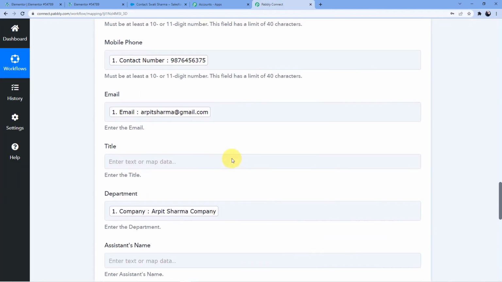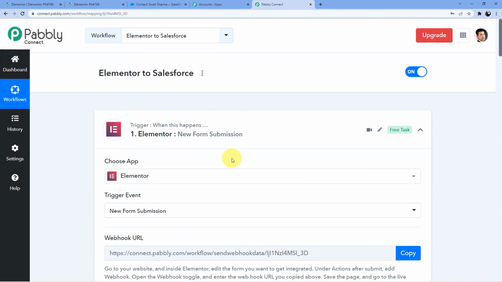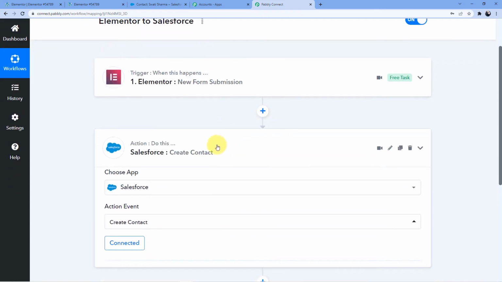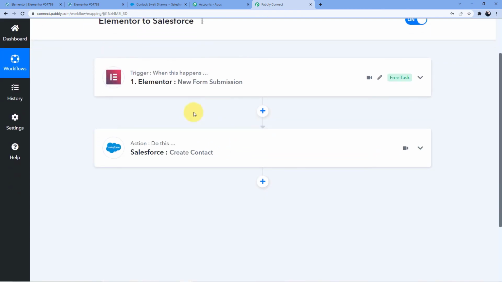So this is how you can connect your Elementor forms to your Salesforce account, so that whenever a new form submission is made in your Elementor forms, a new contact will automatically be created in your Salesforce account. And this is a very useful automation which will help you scale your business.